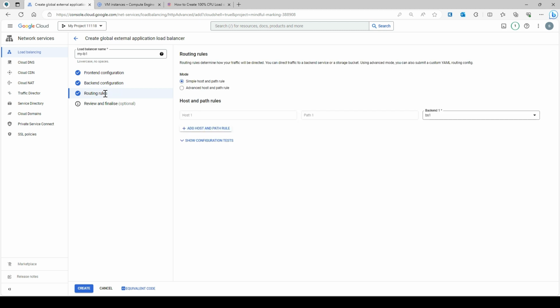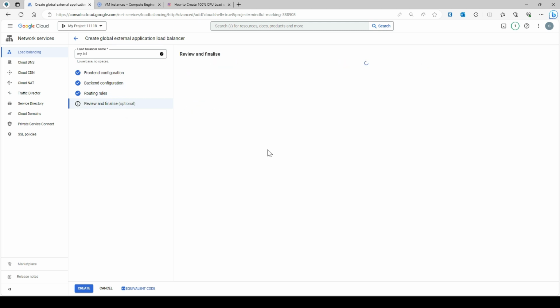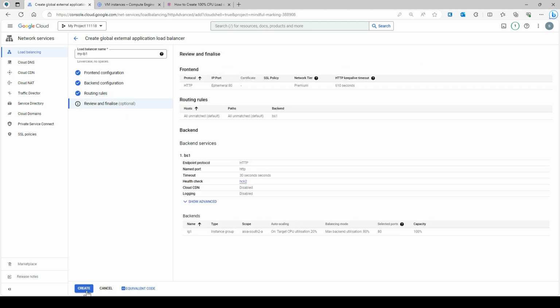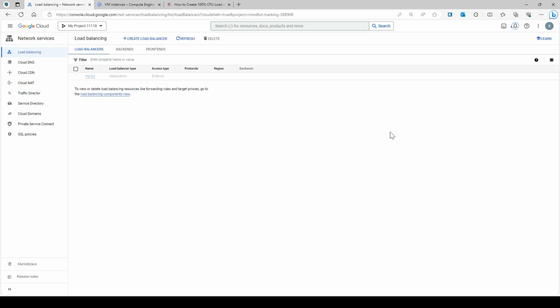Click on OK. Routing rule, just make it default, review and finalize and create. So it's going to take some time. I'm going to pause my recording and we'll come back once my load balancer gets deployed.